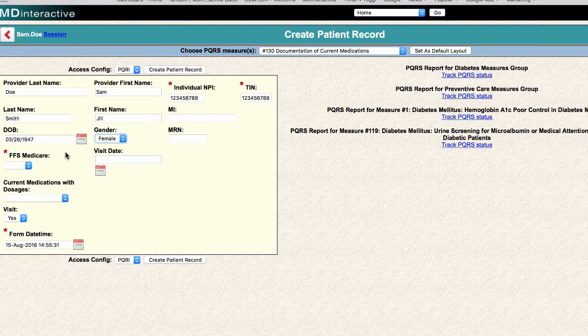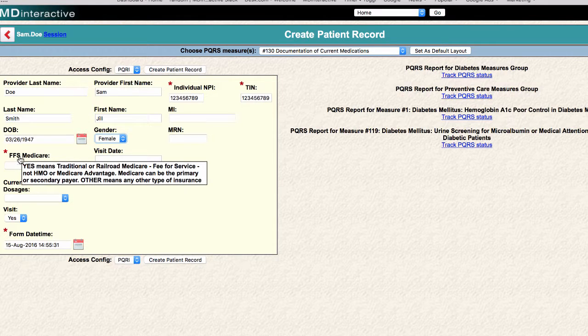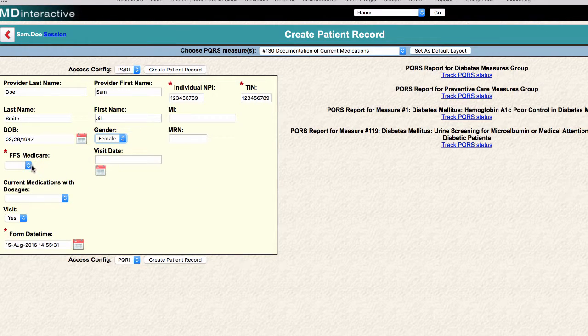All patients being entered into the individual measures must be Medicare Part B fee-for-service patients. So, when here at the FFS or fee-for-service Medicare box, you will want to select Yes. You will then enter in the visit date, again using either the month, day, year format or selecting from the pre-provided calendar.